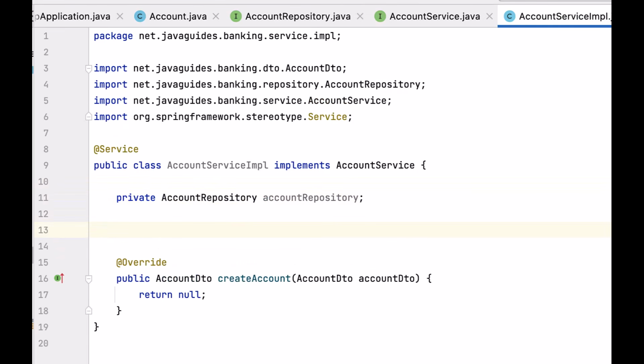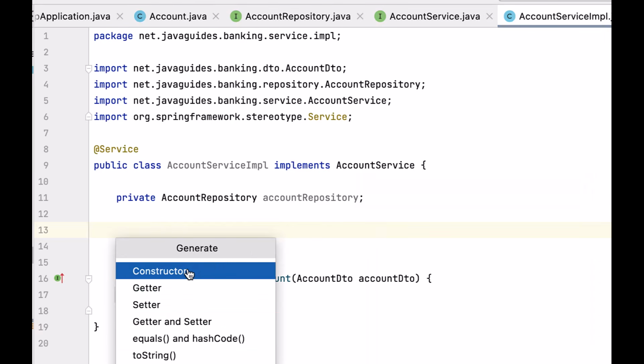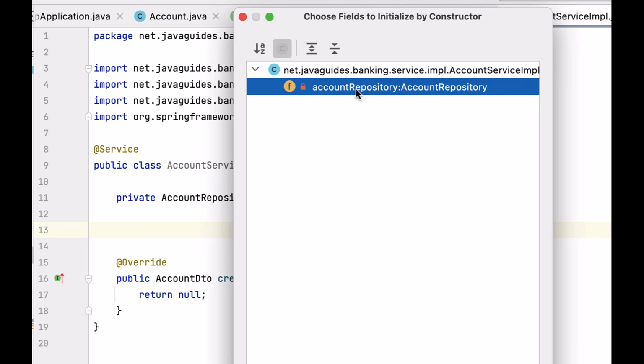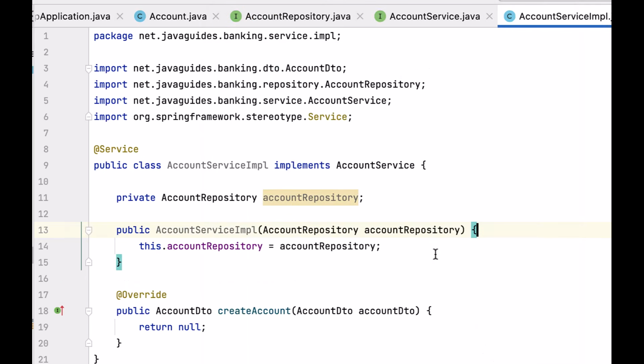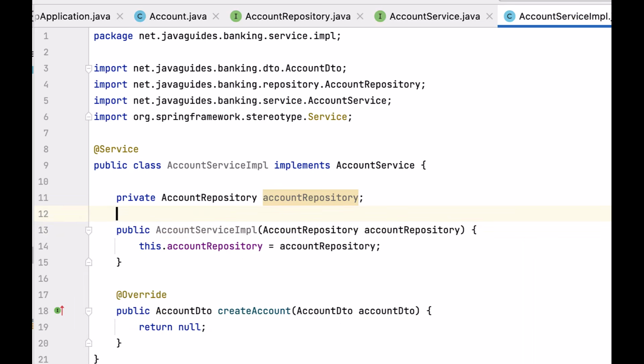Next, let us use constructor based dependency injection to inject this account repository dependency. So here right click and then generate, and then constructor, and select the dependency, click on OK. Alright, next here we can annotate this constructor with @Autowired annotation to automatically inject the dependency, but from Spring 4.3 onwards we can ignore this annotation, because whenever Spring finds a single constructor in a Spring Bean, Spring will automatically inject the dependency.